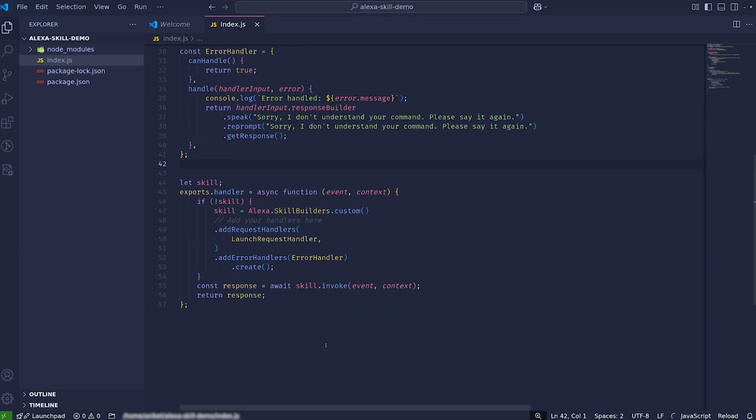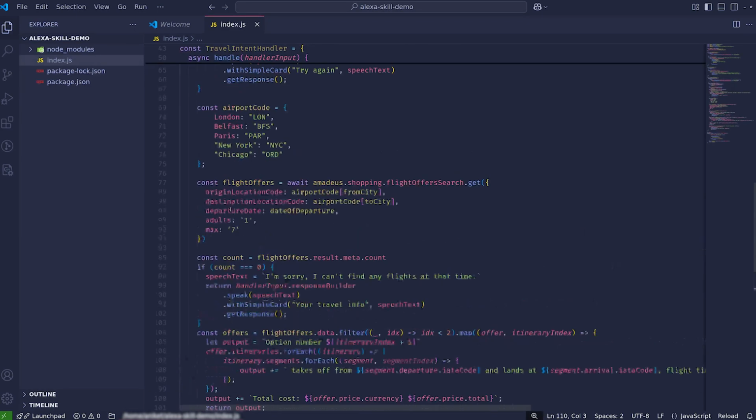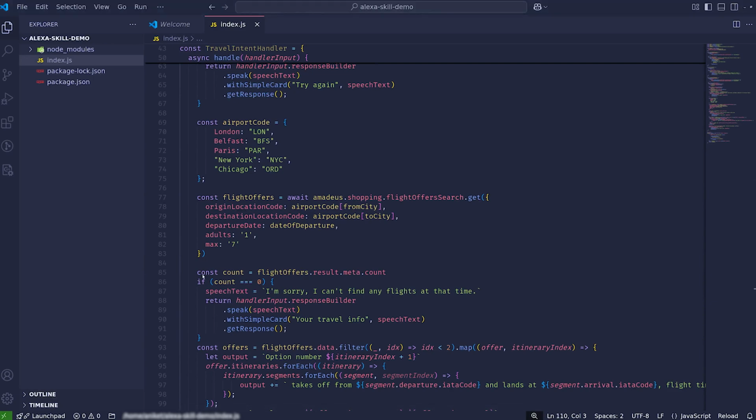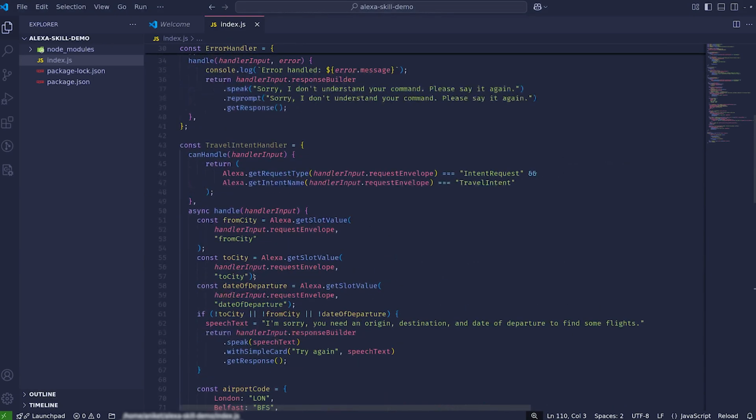Now, I'll create a travel intent handler that will query for flights on a specific date and execute the booking process. For simplicity, some data will be hard-coded, but in a real-world application, you would include additional steps for data gathering. You'll notice I'm using the same structure. The canHandle will return true if the incoming request has the travel intent.